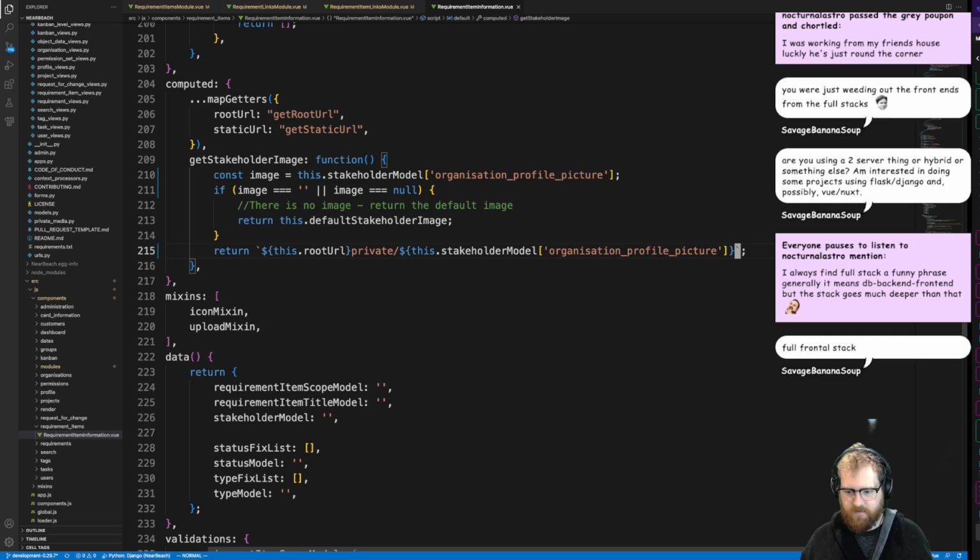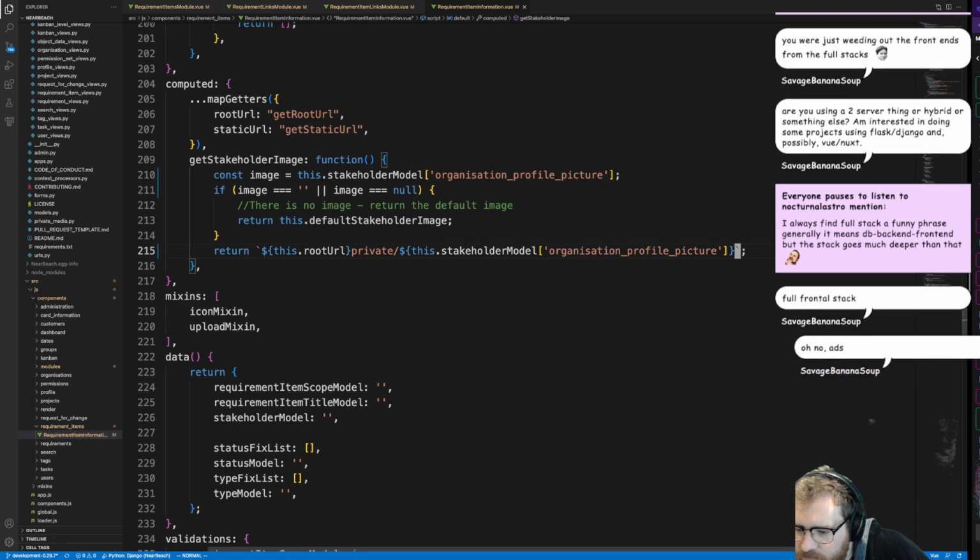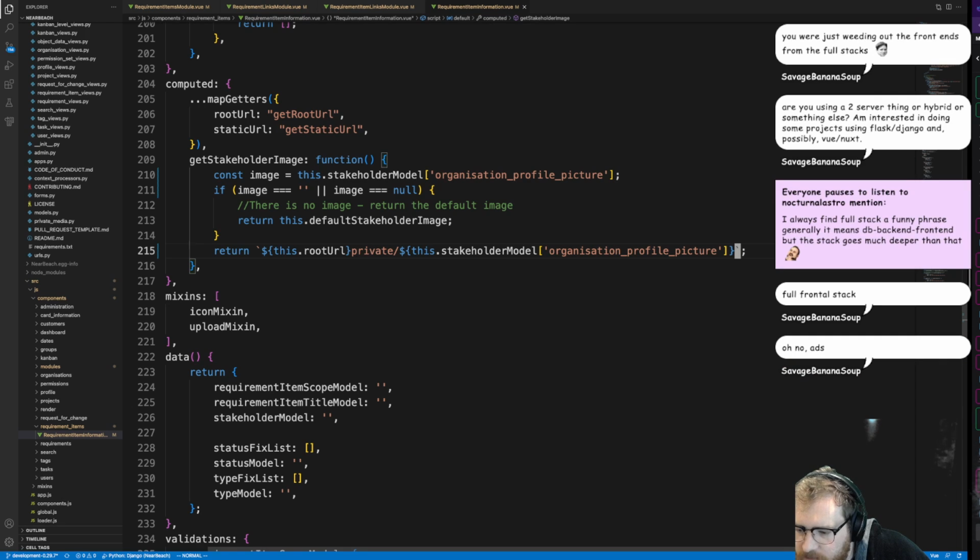Okay, full frontal stack. Are you using a 2-server thing or a hybrid or something else? I'm interested in doing some projects using Flask, Django, and what's possible. So I'm doing a hybrid.